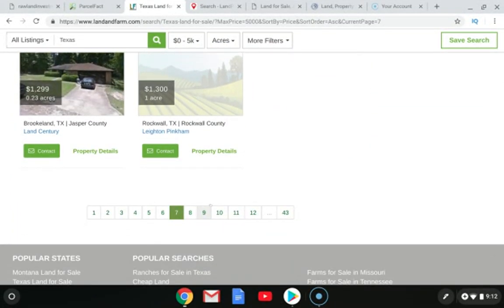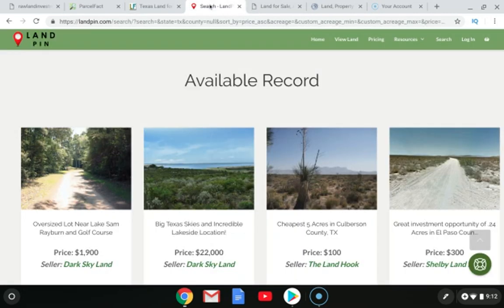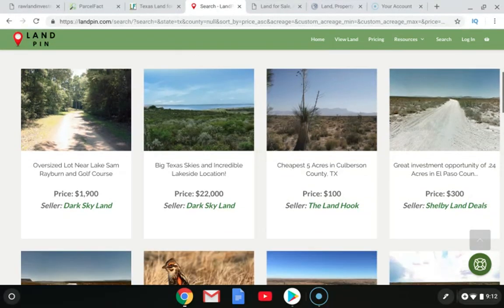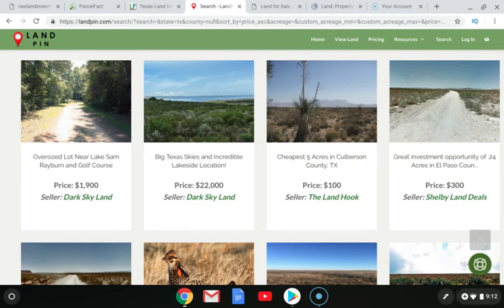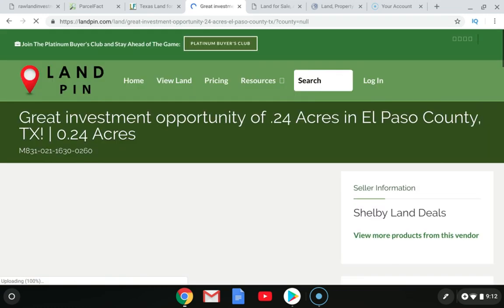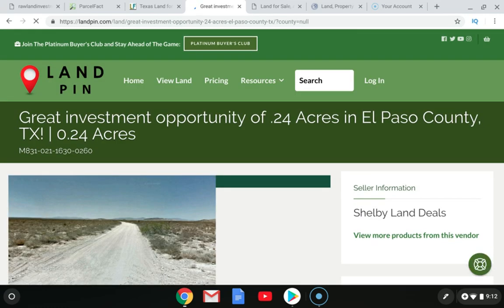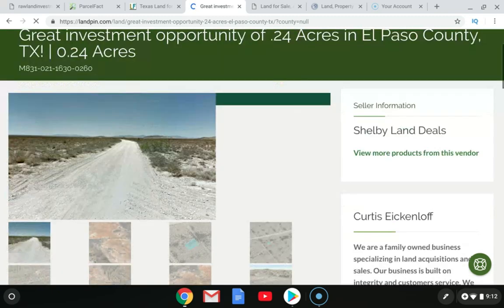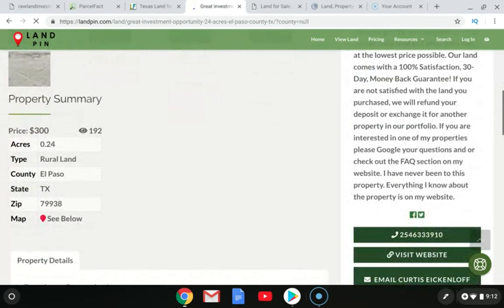So let's jump to the next site here and see what we come up with. Now I'm on Landpin. Now, as far as searching websites, you could do Land and Farm, Lands of America, Facebook, eBay, Craigslist. I mean, research everyone to see what they have available. All right, so here's something that might be cool. A quarter of an acre for $300. Those are usually easy flips as long as this isn't a hidden seller finance deal already. So we got quarter acre, 300.